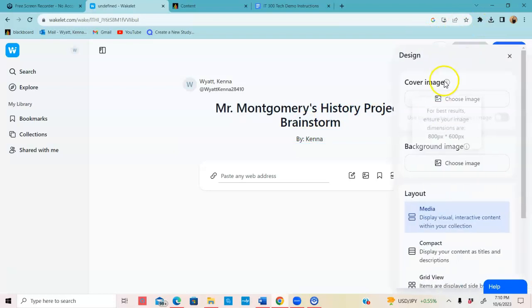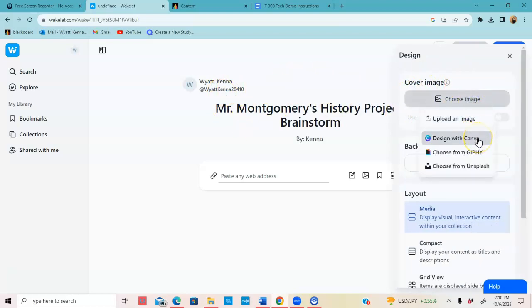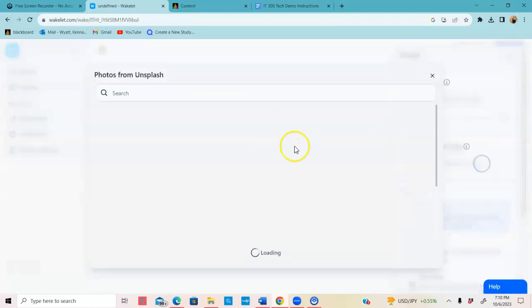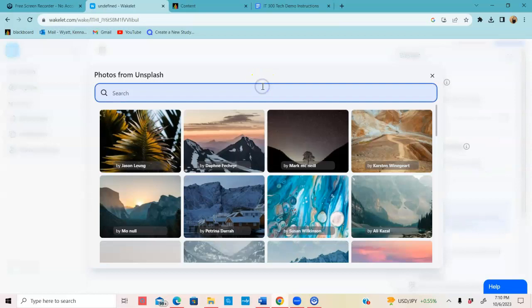If you click on it, it's going to give you an option for a cover image, which is right here. You're going to choose your image. It's going to give you an option for Canva, Giphy, or Unsplash. I like using Unsplash because you don't actually have to upload anything. It just lets you do it right here. So I'm going to base this off of the assignment that students were tasked with, which is finding different historical art pieces from historical movements.